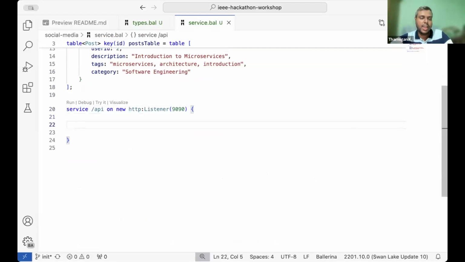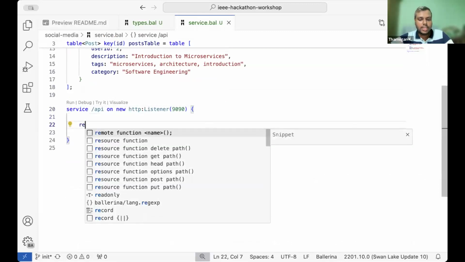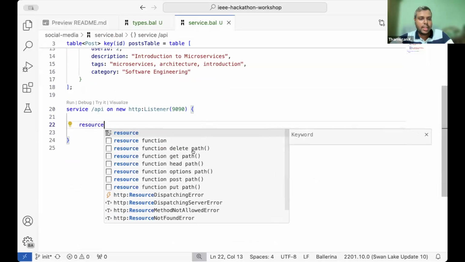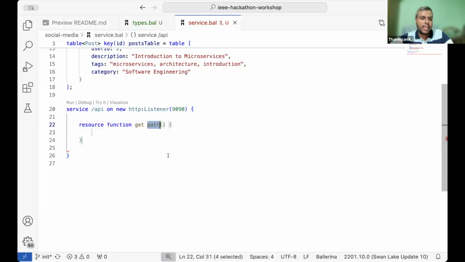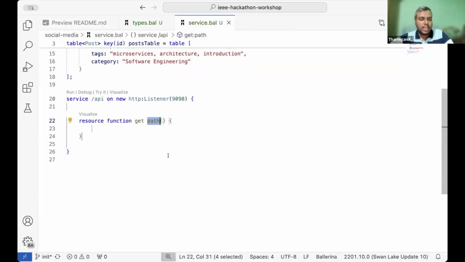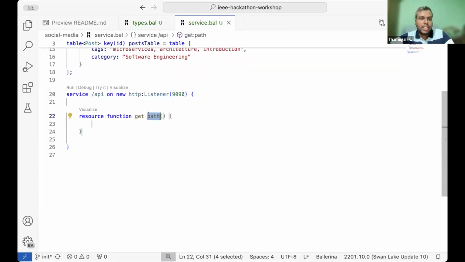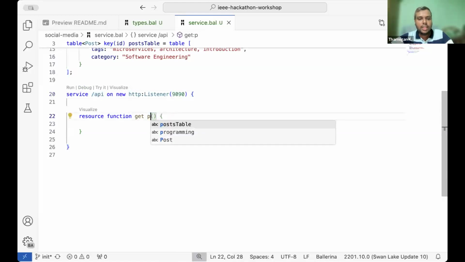Inside the service, we have to define a resource. Start with resource, and there are some suggestions. I want to generate a get resource. There are post, delete, and put resources as well. I'm going to click on this get path resource. Here I have to change this path. Since this API is already in the base path, we only have to define the path as post.